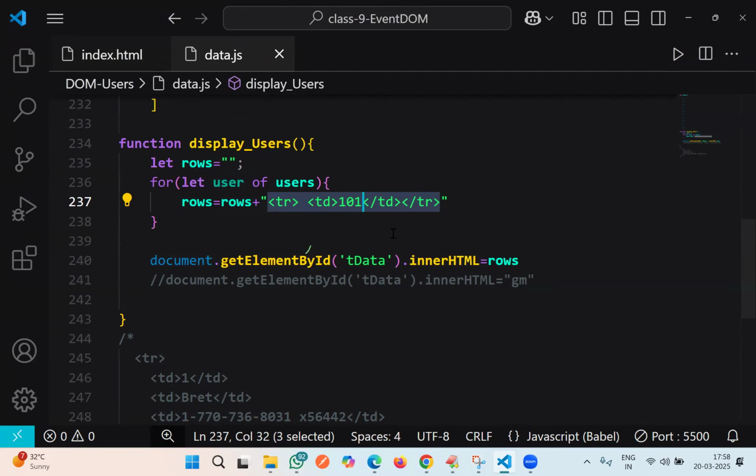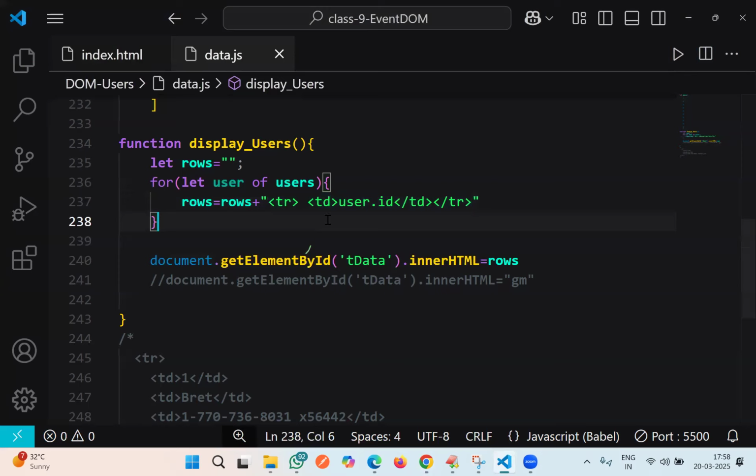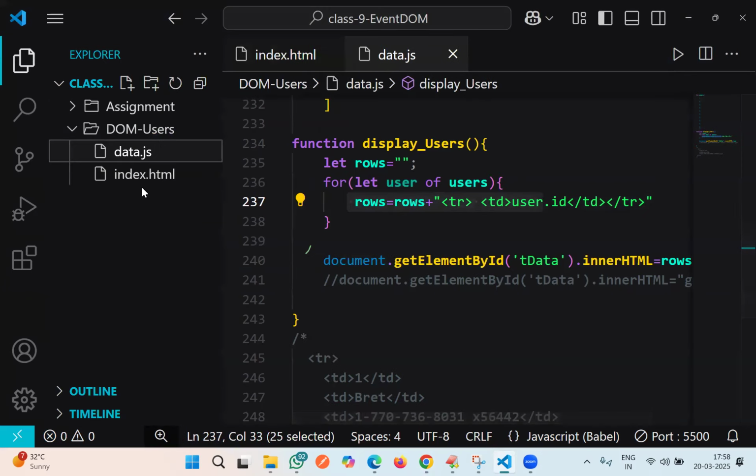Can I use here, instead of 101, user dot what is their ID? User dot ID. I'm getting the user ID, but I want the value now. How to get the value? That's why, let me take a backup.